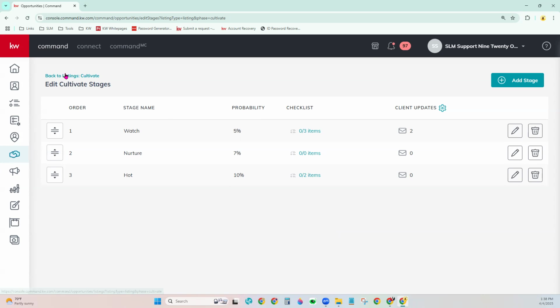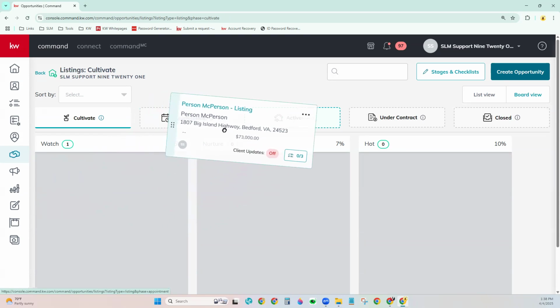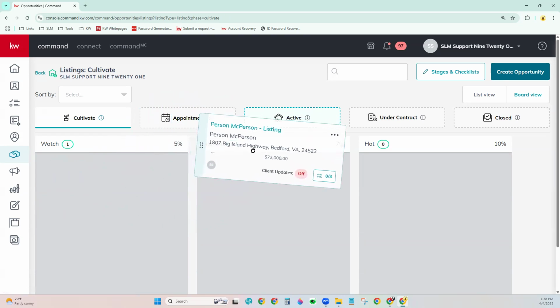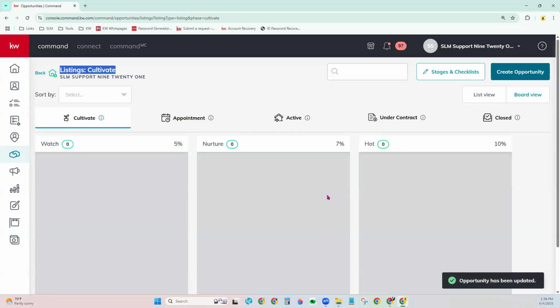We'll come back to our opportunities pipeline here. We're in the listings pipeline. And I just want to show you how you can move your opportunity through the phases. You just simply drag and drop like so until it turns green. Can you see the active behind the opportunity here? And it turned green. Lets you know the opportunity has been updated.